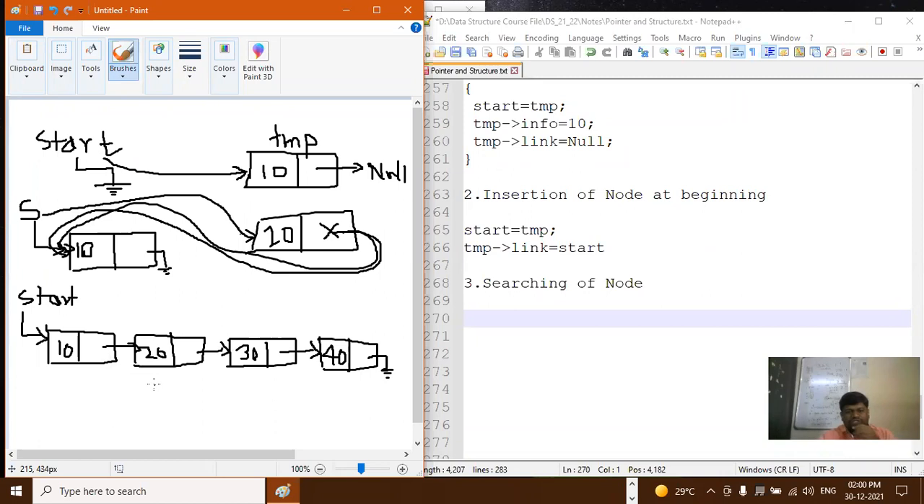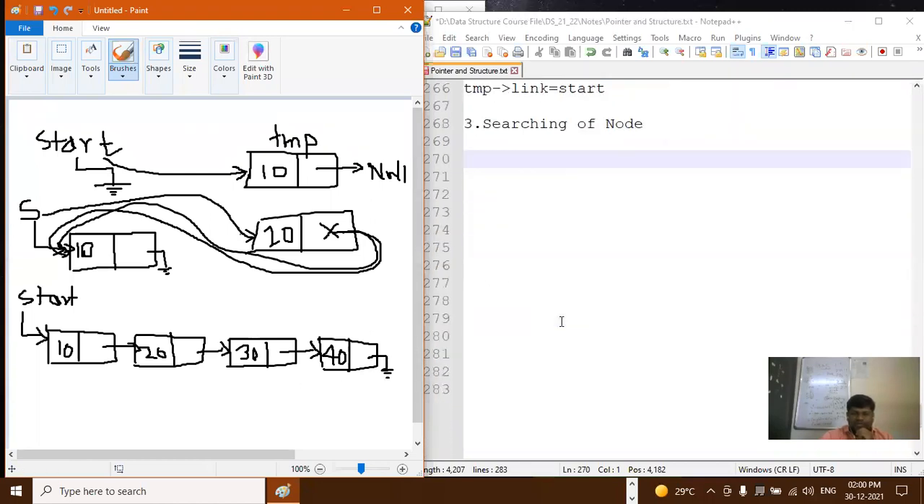Now, how to search the element? Suppose if you want to search 30. Now, how to search the 30 here? Now, by using the array, how you are searching? By using the array, how you will identify the location of 30?